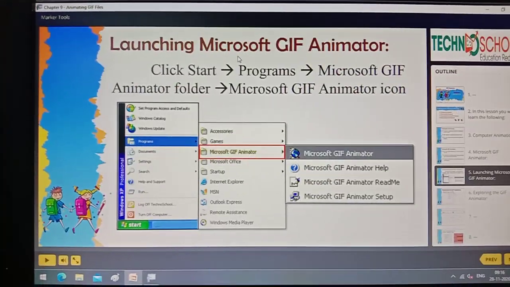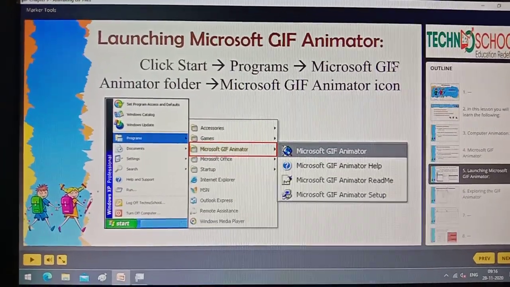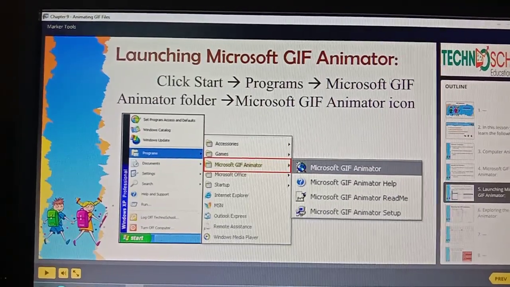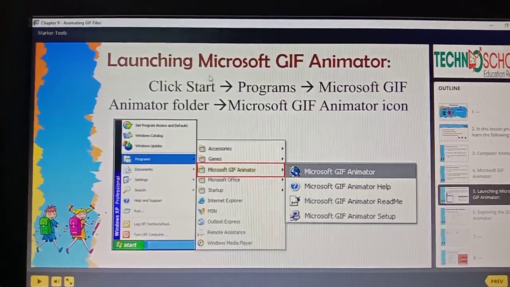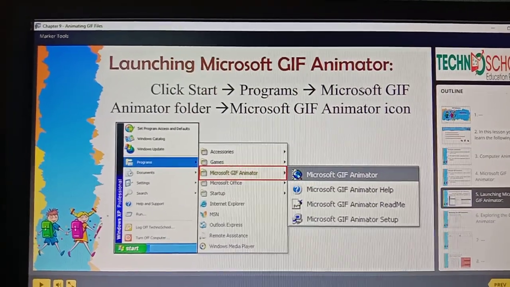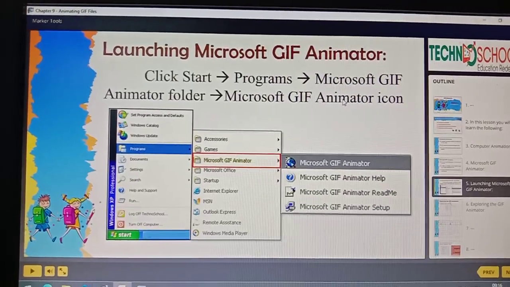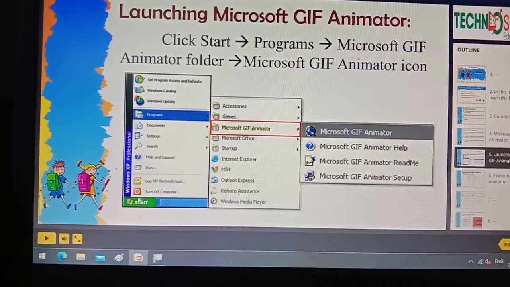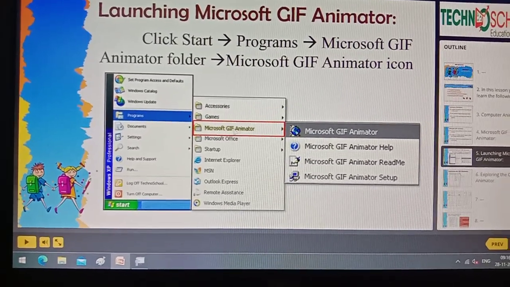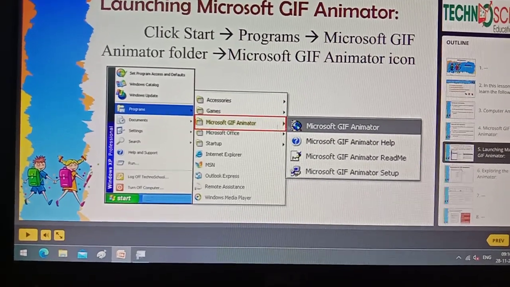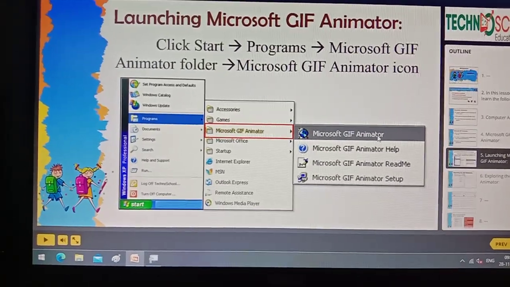And next we are going to learn about how to launch the Microsoft GIF Animator. Same procedure, children, but only slight changes are there. See here. Click Start, Program, Microsoft GIF Animator folder, Microsoft GIF Animator icon. Okay, see here. You should click Start, All Programs. You have a Microsoft GIF Animator folder. Under GIF Animator, you need to click the Microsoft GIF Animator icon.